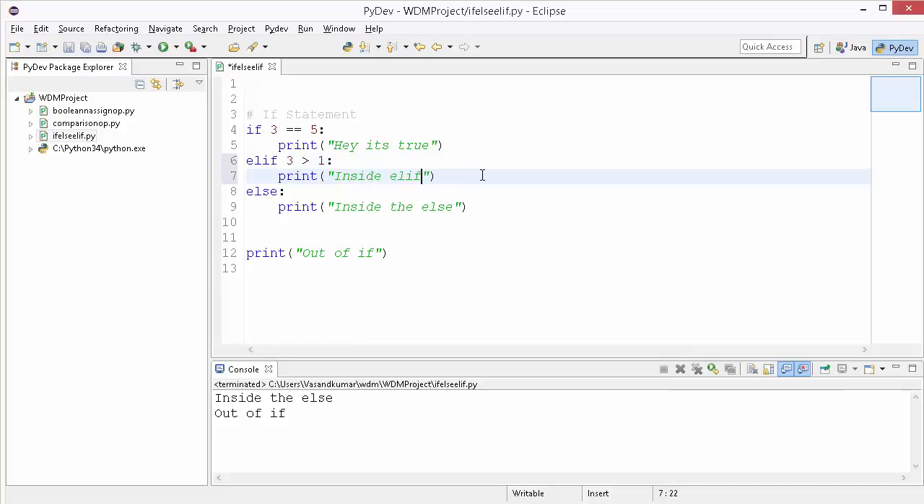inside elif. Okay, now when I run, two statements have to be printed. The one is the inside elif, because it is true, 3 is greater than 1, so it has to be printed. Now it should not consider the else part because this part is done.